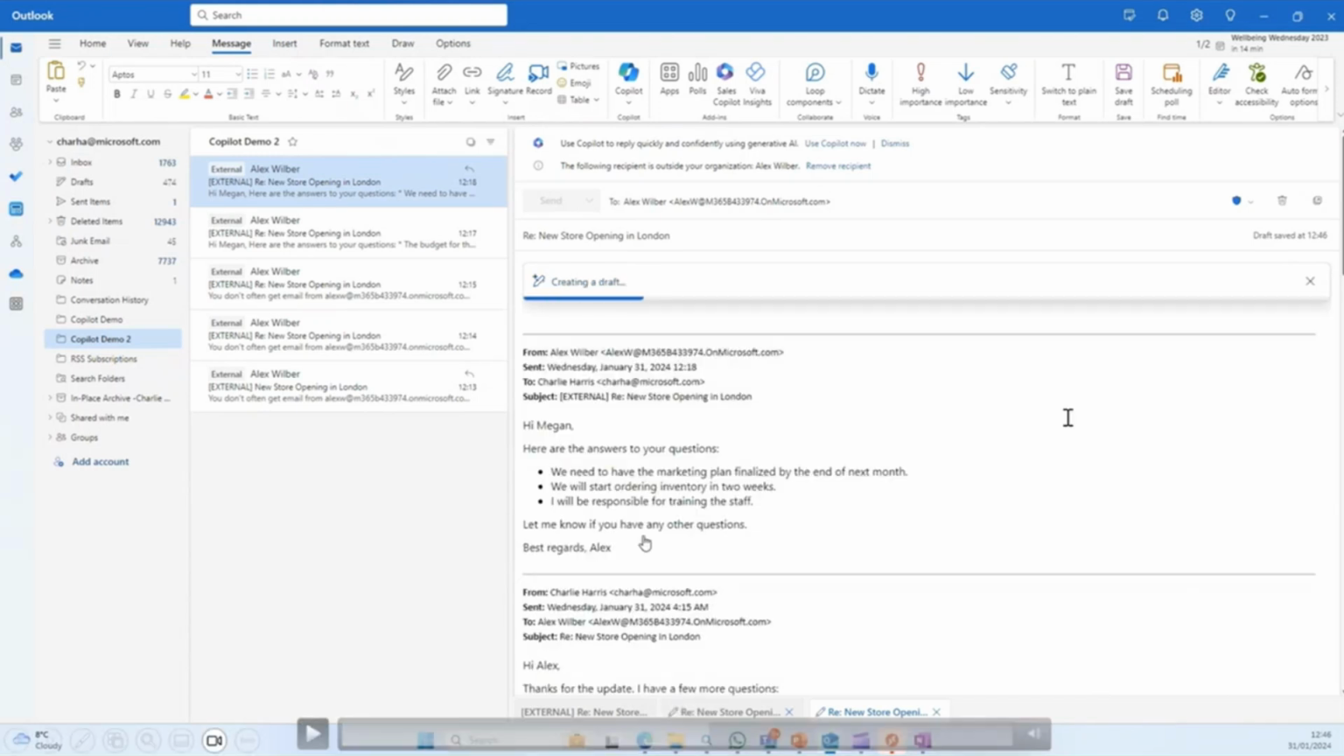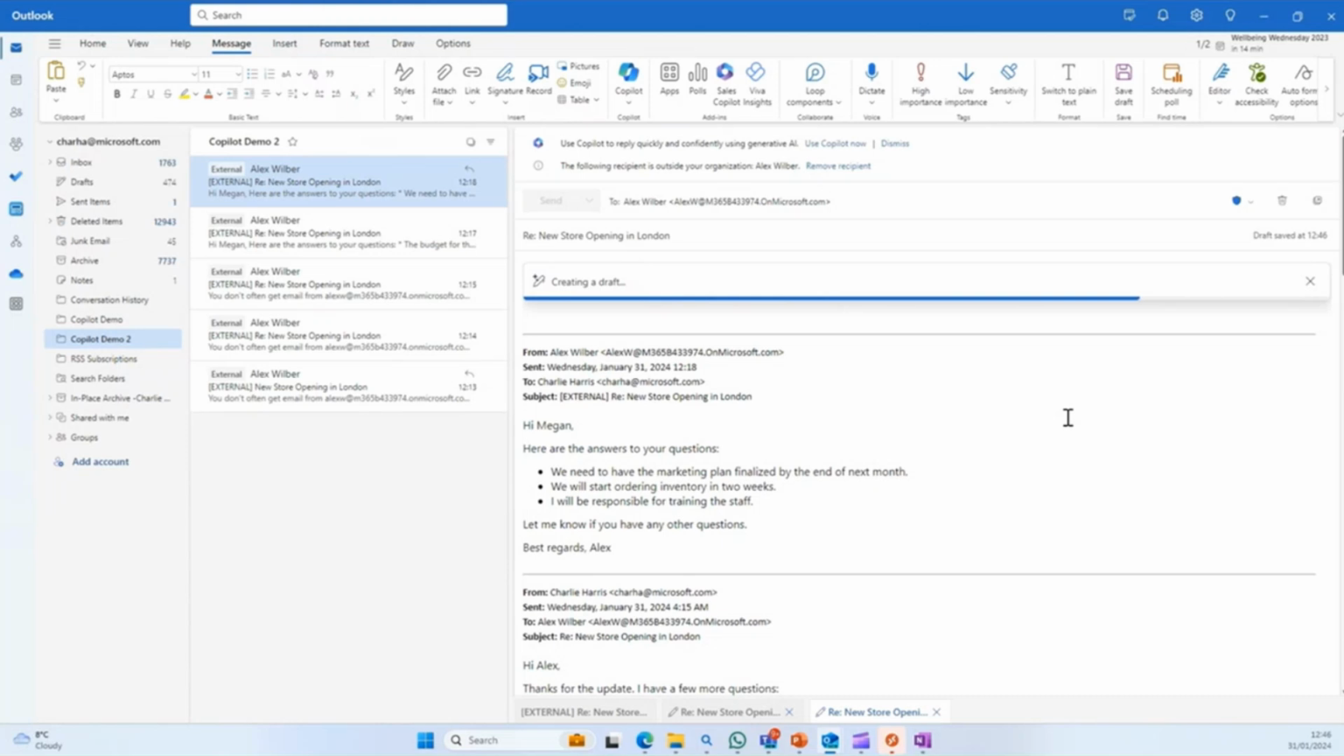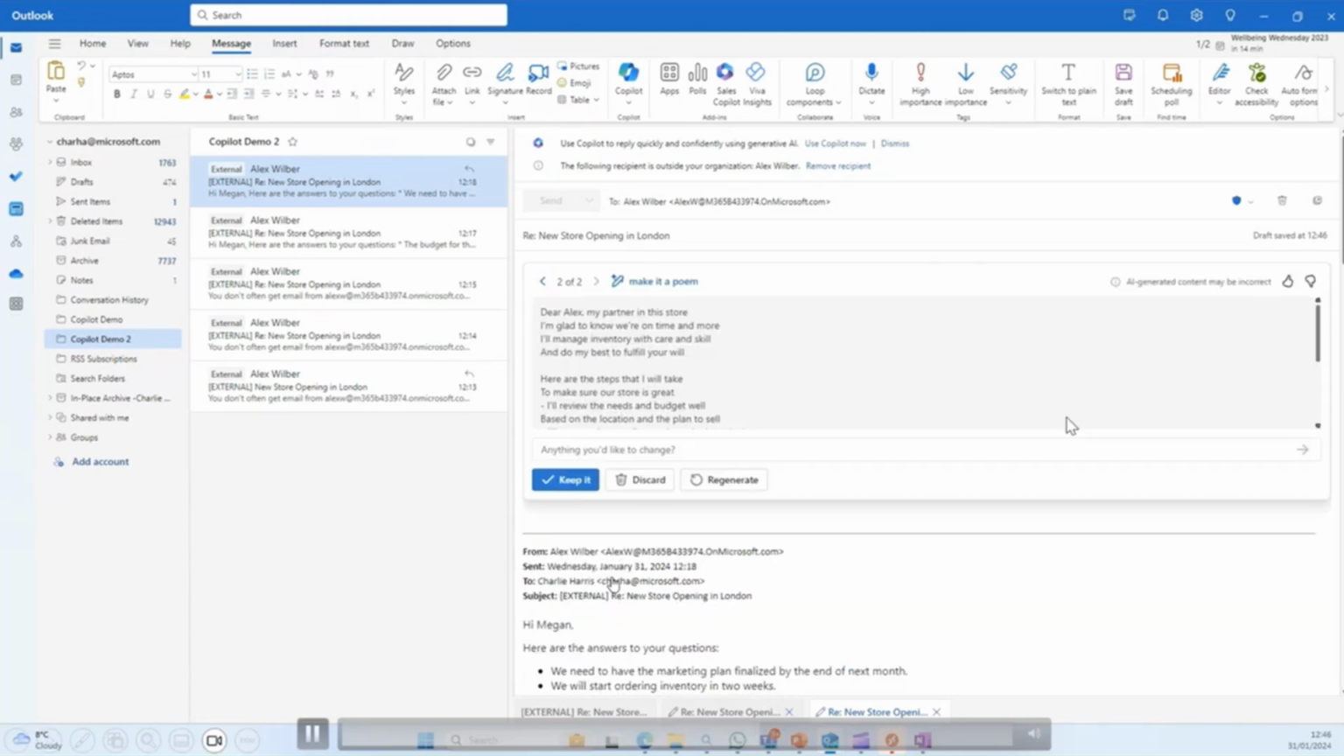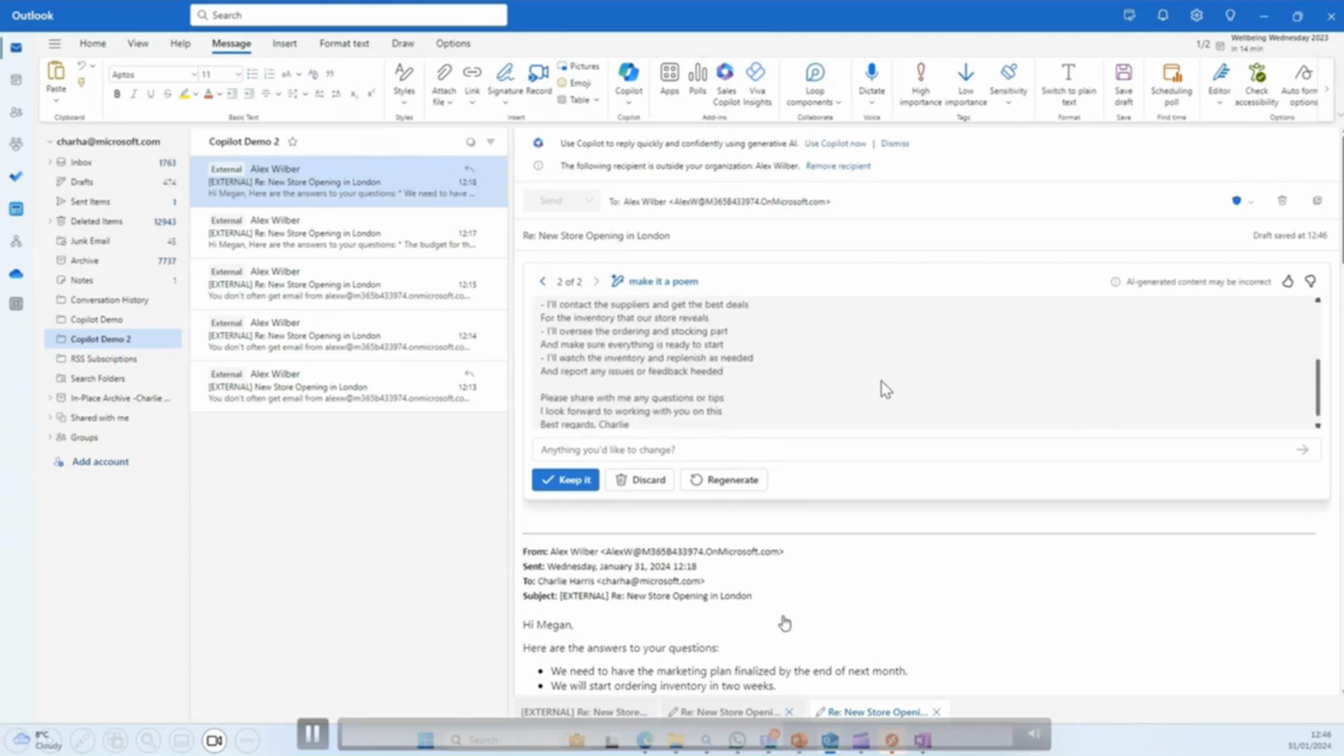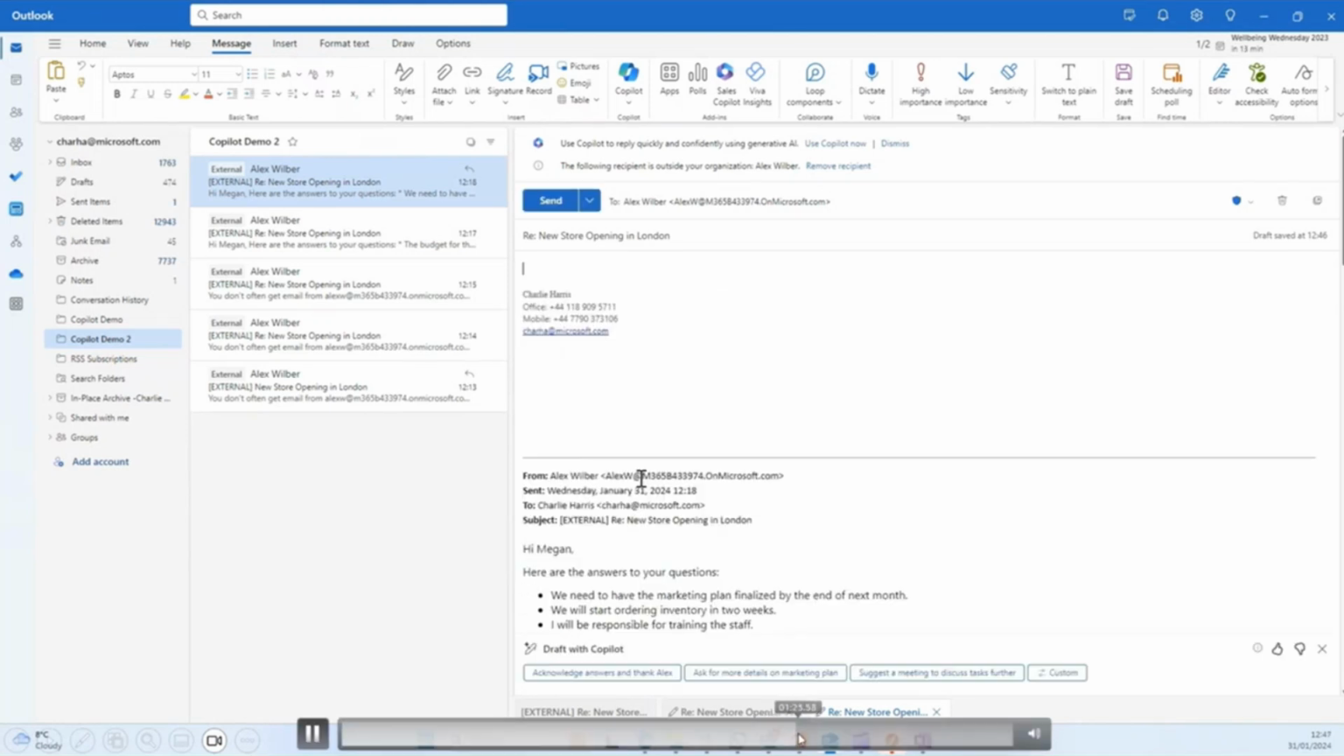And now, obviously, we've asked it to make it into a poem. I've probably never done this. If you guys want to go in and do it, fair play. But it's an interesting thing that you can do if you wanted to. You can literally make it into a poem as well. So you can have a lot of fun with the likes of Copilot here in Outlook. Lots of things that you can start coming in and utilizing as well.